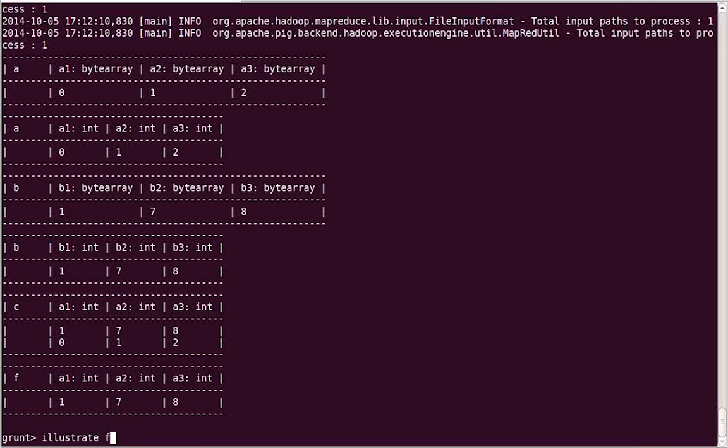Okay, so that's another help command which we saw. Apart from describe to see the schema, we saw illustrate, which gives the whole explanation of how the filtering goes, with that data. Okay, so that was basically for the help.